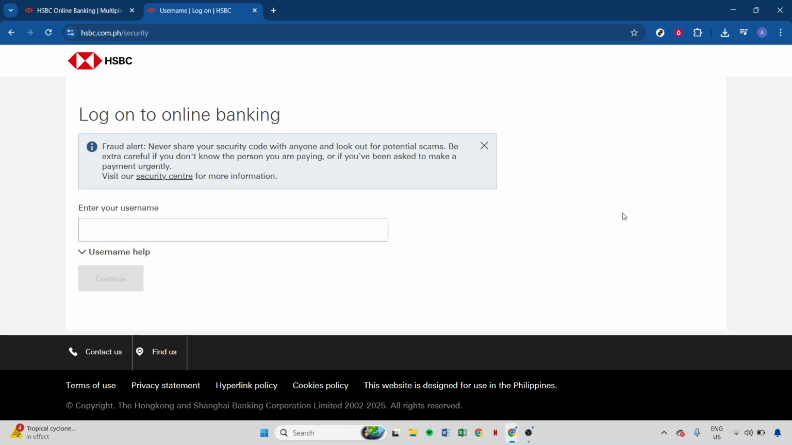With all the required information entered, click on the Submit or Log On button, and there you have it. If everything checks out correctly, you'll be welcomed into your dashboard or account summary page. From there, you can move on to carry out your banking tasks like checking your balance, transferring money, or reviewing past transactions. Logging in successfully is a seamless match between remembering your credentials and navigating through HSBC's security prompts.